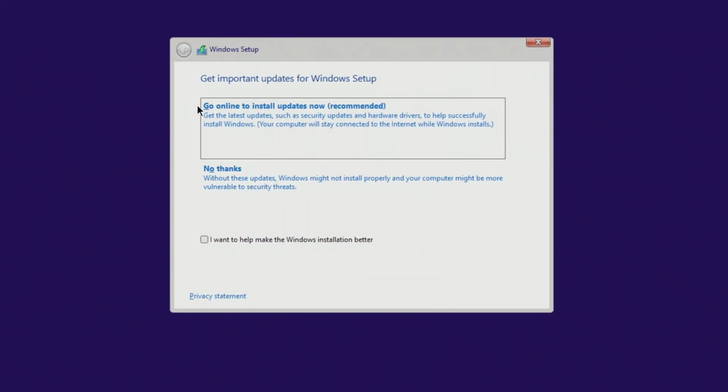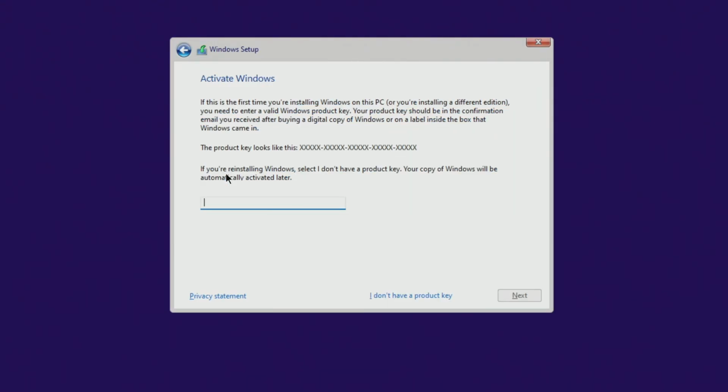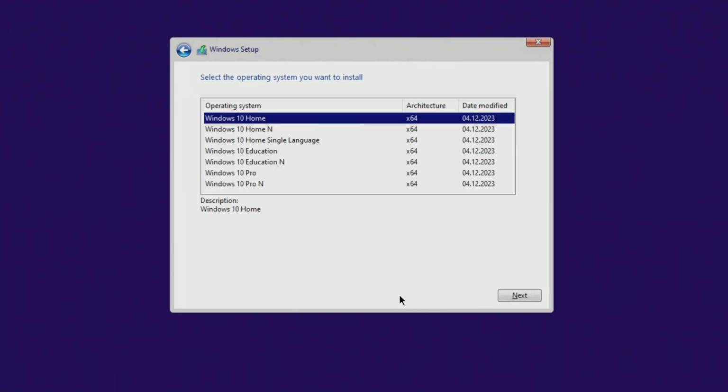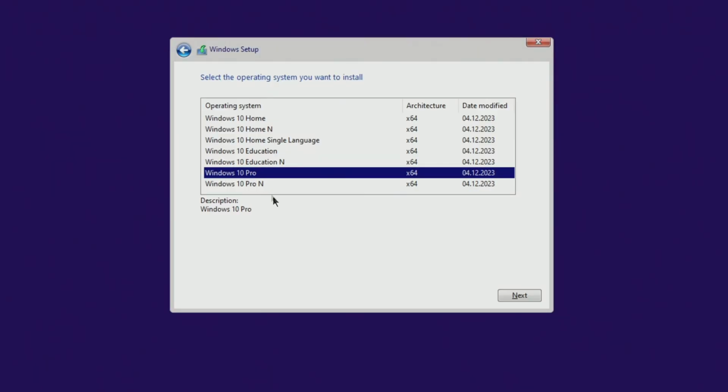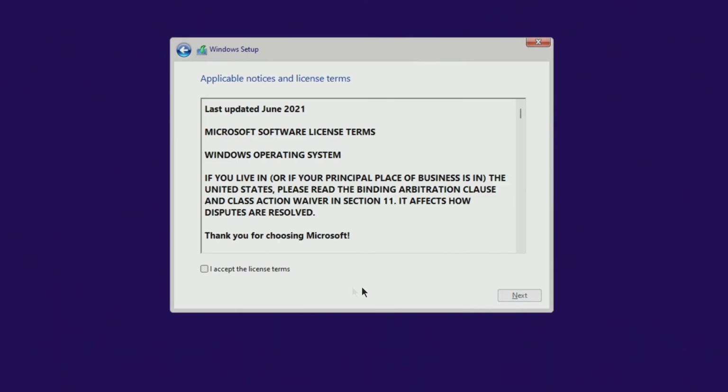In this window, click No thanks, since you can get all updates after completing the installation of Windows 10. In this window, click I don't have a product key, because your new Windows 10 will be activated automatically. In this window, you need to select the same edition of Windows 10 that you had before. If you had Windows Home, then select Windows 10 Home. If you had Windows Pro, you need to select Windows 10 Pro, and then your Microsoft license will be saved and the new Windows 10 will be activated automatically. I used to have Windows 11 Pro, and that's why I choose Windows 10 Pro. Next. I agree to the license terms.